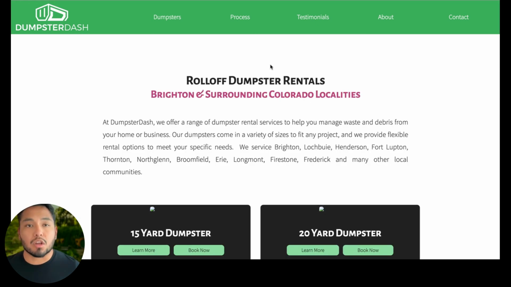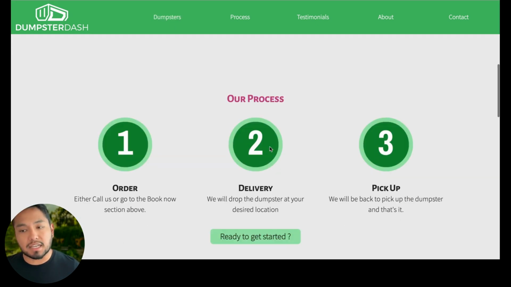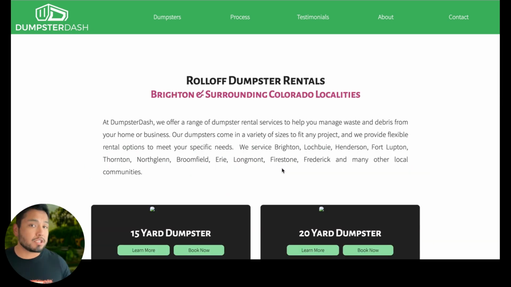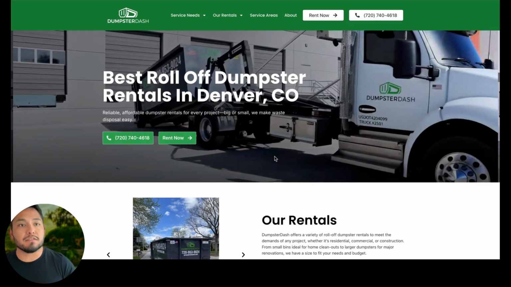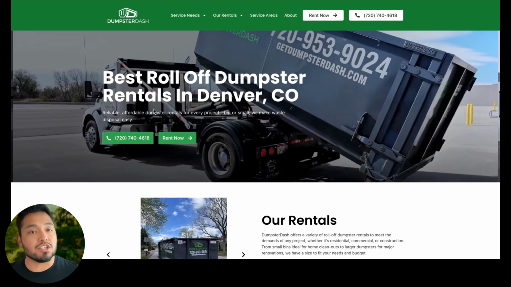It's really simple. All these menu items just lead to different sections on the website. Now, again, if you're just starting out, this is fine for a one-page website, but as you grow, you definitely want to have a full website like the one we just redesigned for Dumpster Dash. Now, let's go ahead and talk about each element really quick.